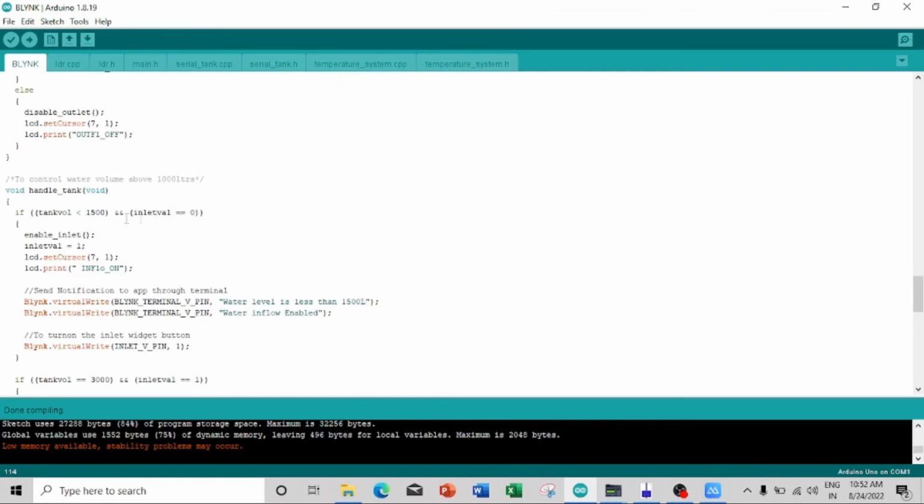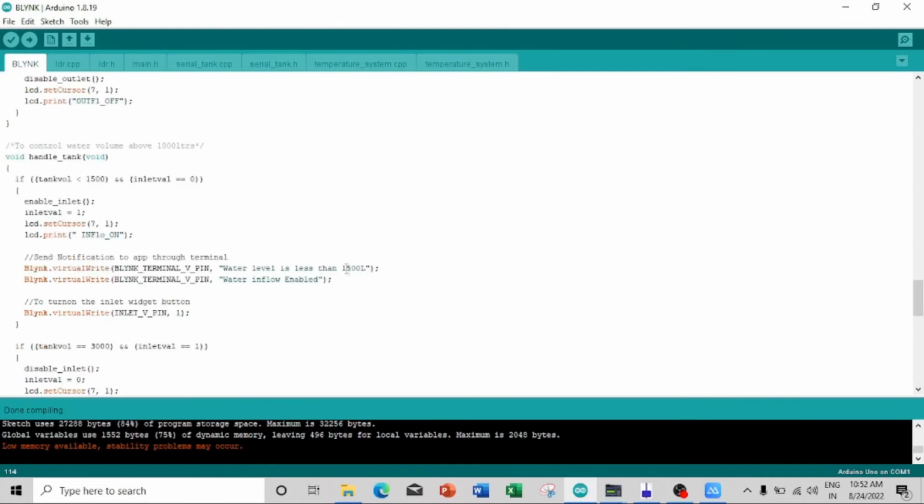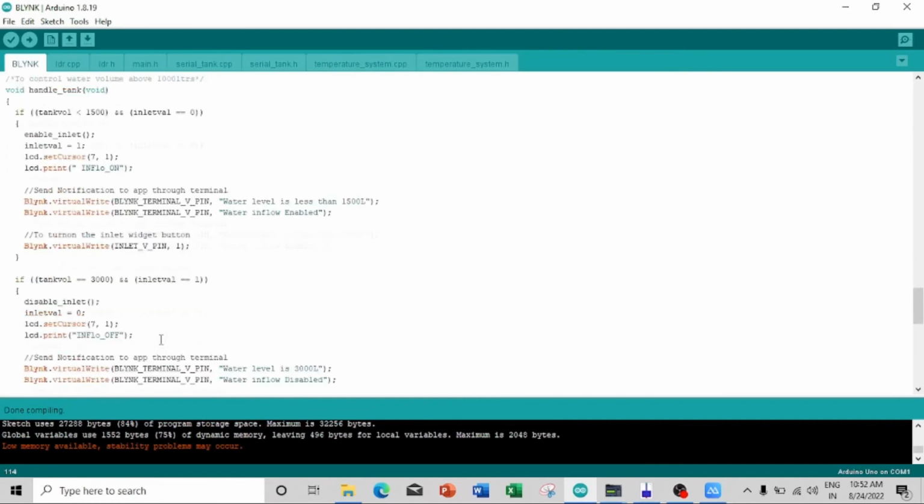And when less than 1000, the inlet should automatically turn on, and a notification should pop up saying that the water level is less than 1500 liters, so the inlet valve is turning on. The maximum level is 3000 liters, and when the tank reaches 3000 liters, the inlet valve should turn off. And whenever we turn on the outlet valve, the water should flow in the opposite direction.